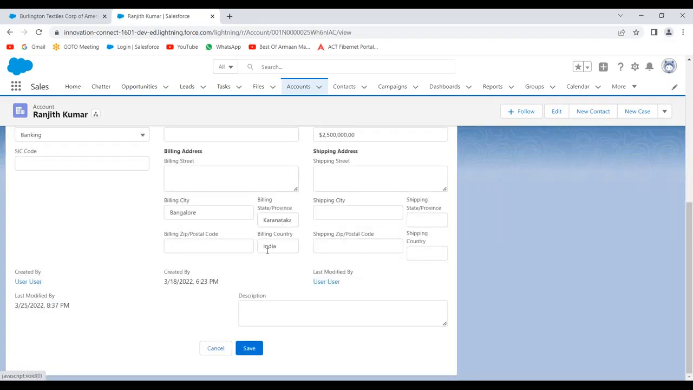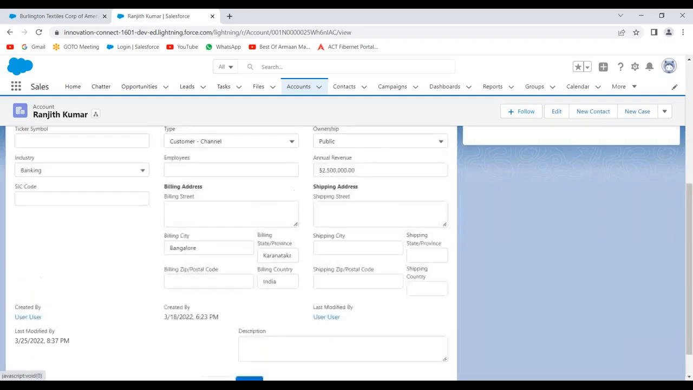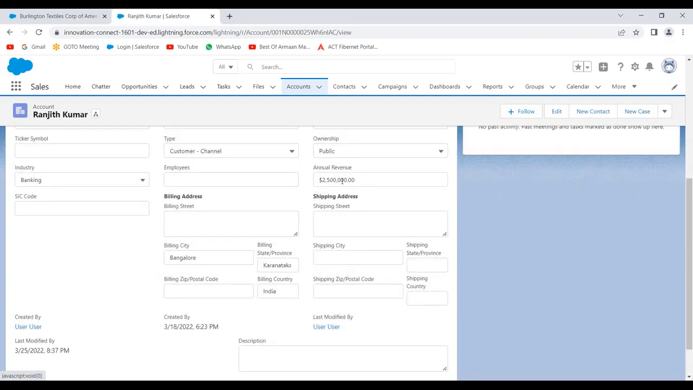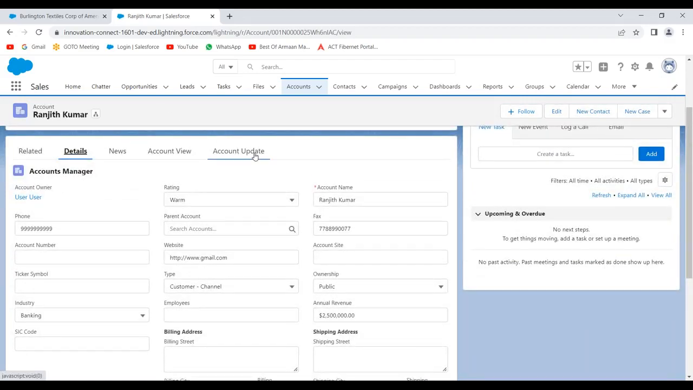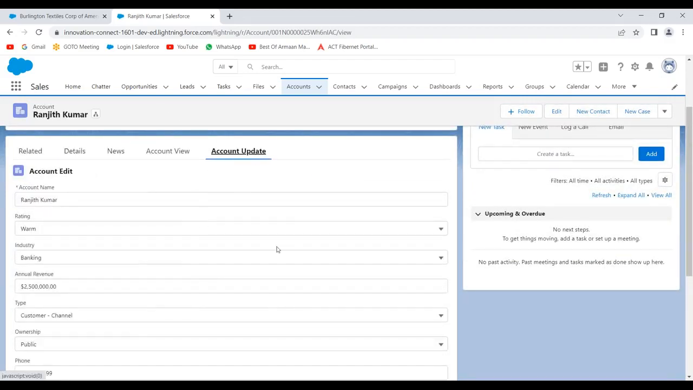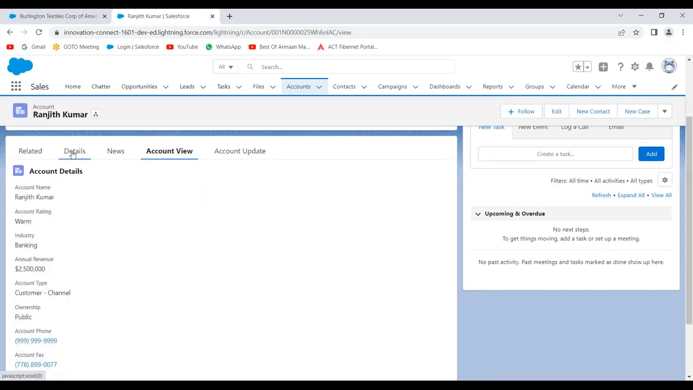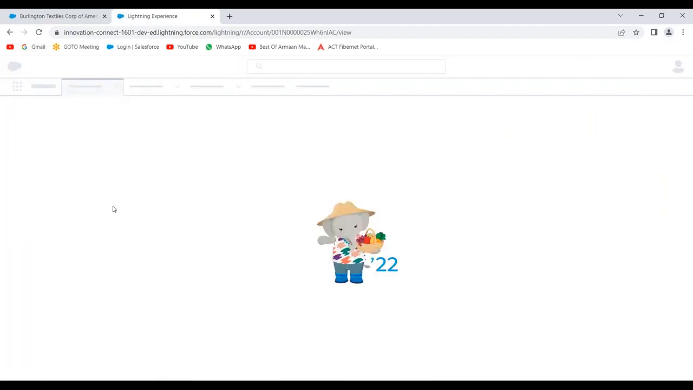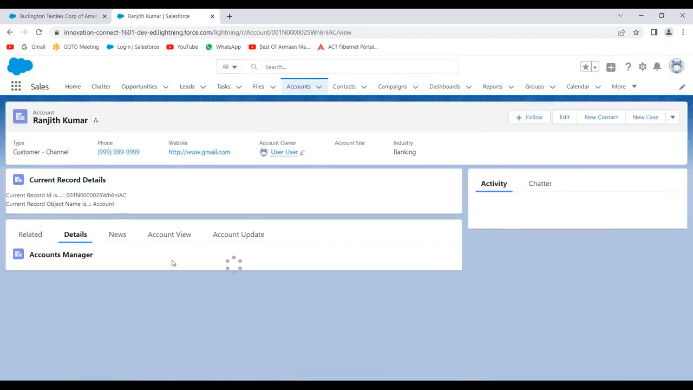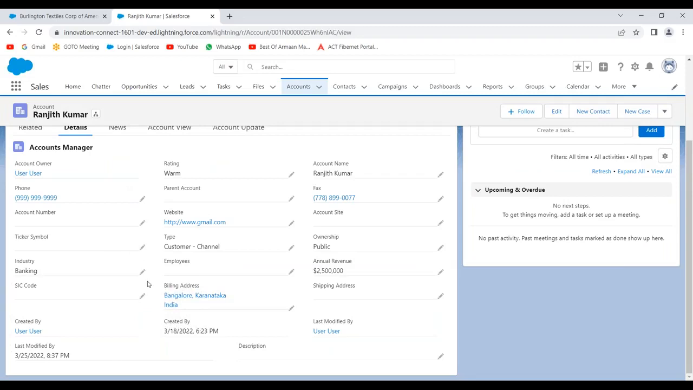We have changed the industry from biotechnology to banking. And then we have indicated billing state Karnataka, billing country India. We have changed these values also, and for annual revenue I have given some 25 lakhs. The record is available with these values. Suppose, for example, I'm going to the account update here. See, the record is in editable format by default over here. Here it is in read-only format. Here this is in the normal format by default. Upon loading the component, the record will be visible as it is in the normal view format. If you want to modify it, then you can click on.